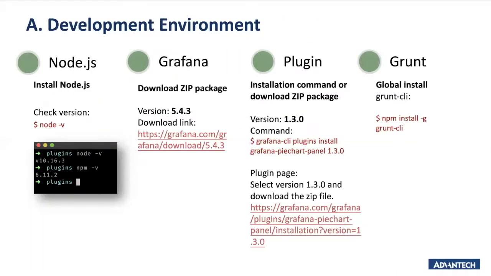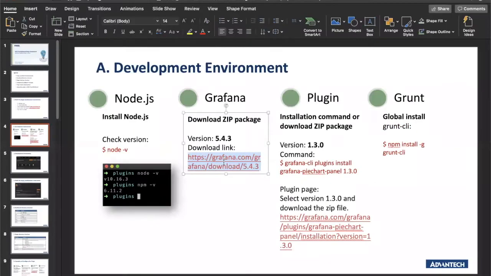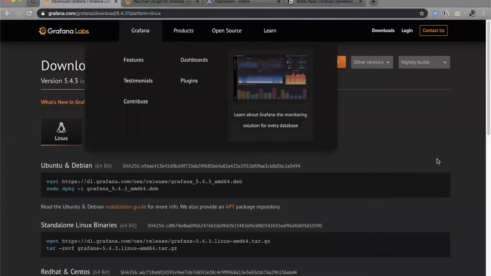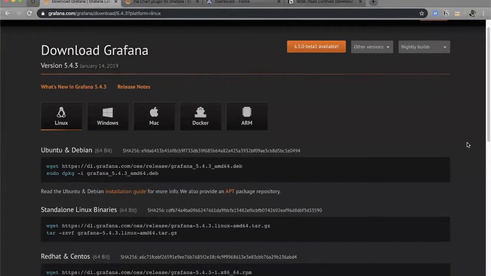Okay, after installing Node.js, just type in node -v in your terminal to make sure that you have installed the Node environment properly. Once you install Node.js, you're going to have npm installed already. And we're going to download the Grafana source code from the official Grafana website. Just go ahead and copy this. And right now I'm already in this page where you can download the Grafana source code.